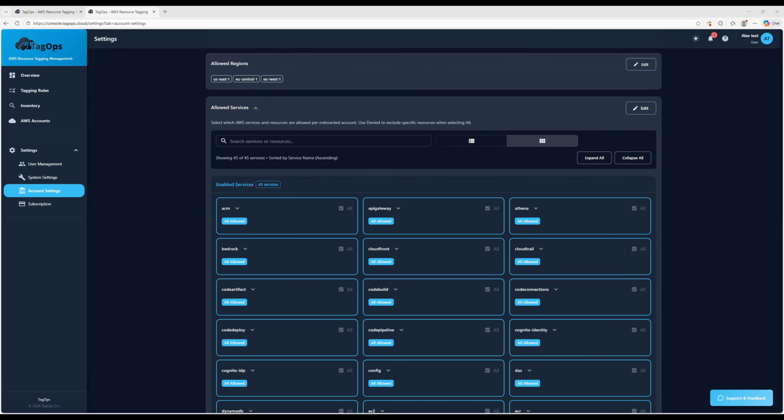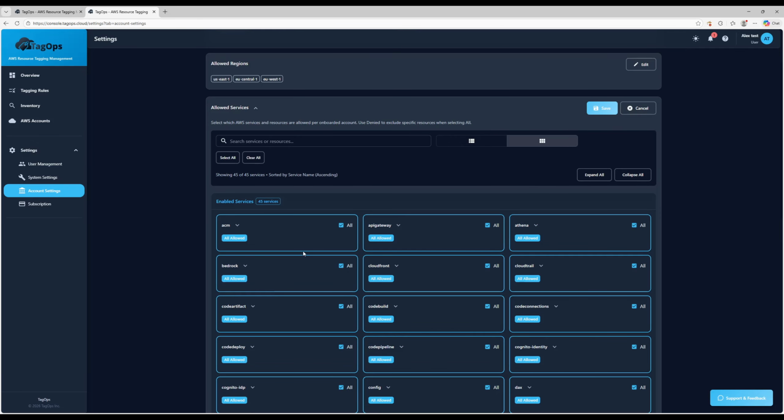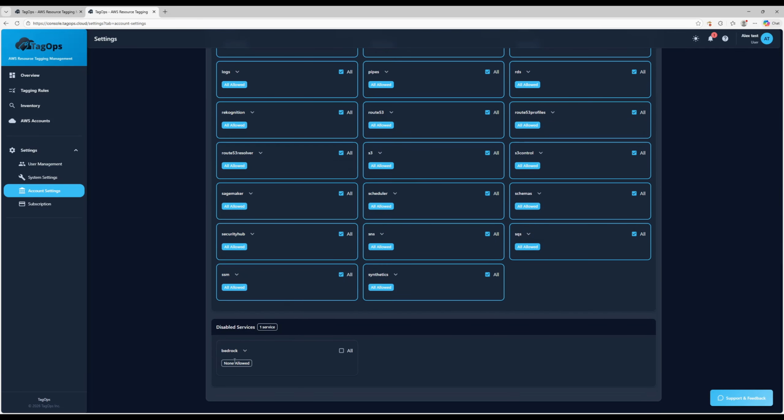Next, you can play around with the types of resources or services that you want TagOps to scan and work with. So for example, if for some reason you don't want TagOps to tag anything related to Bedrock, you can go ahead and unselect that, and it goes down to Bedrock, to disabled services.